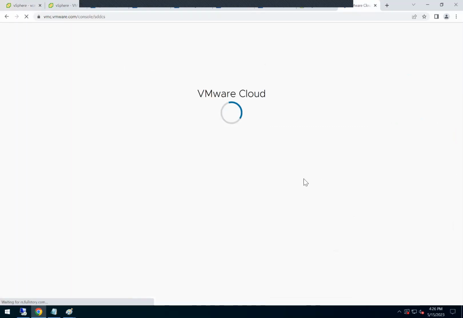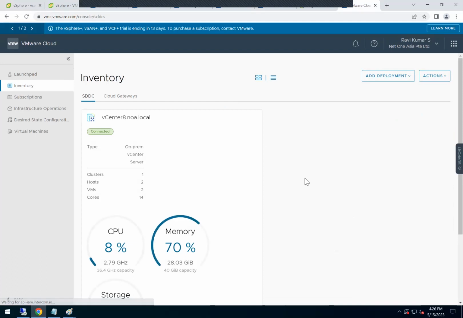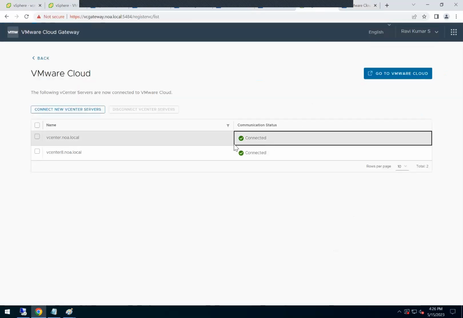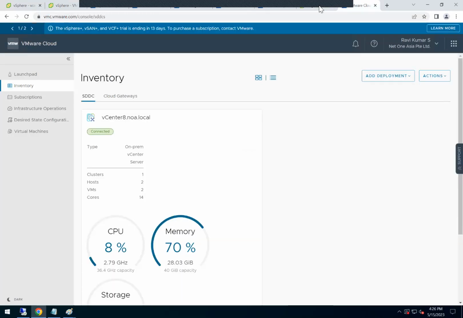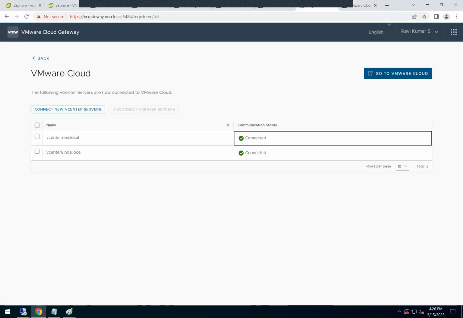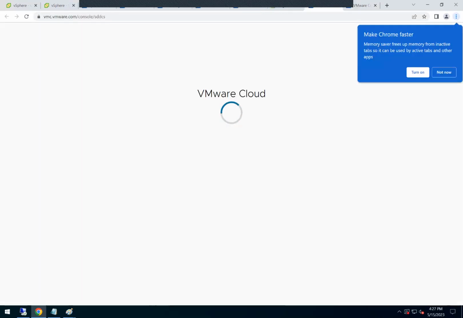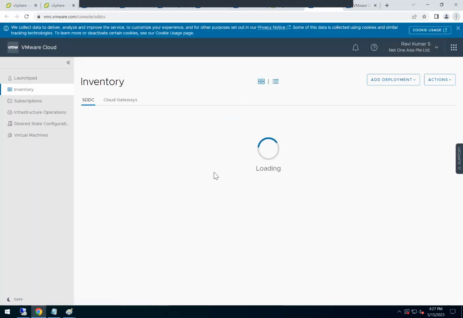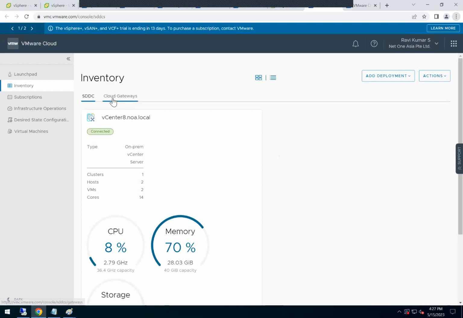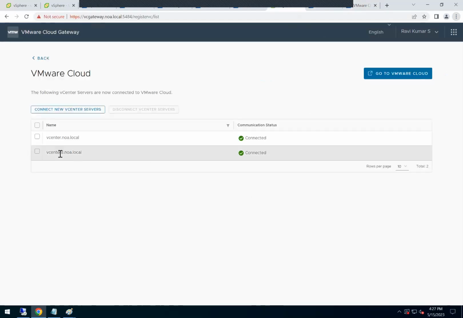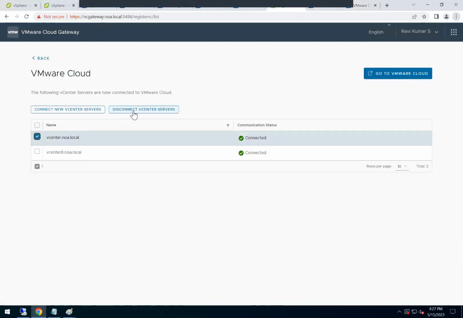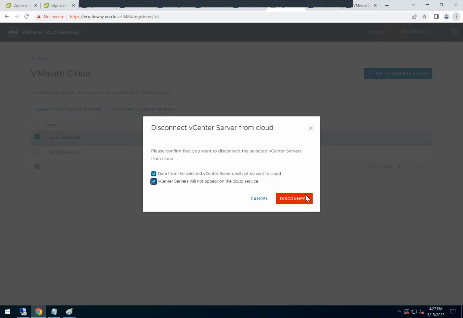Then let me do a refresh. Yeah. As you see, even though here it shows connected, when I do a refresh in the cloud console, it does not show that vCenter. Maybe I'll try to launch again. Yeah, in the inventory, it shows only one, which is the compatible version. Okay. All right. Now let's see if I can go and remove this vCenter. Yes, I can go and disconnect it.